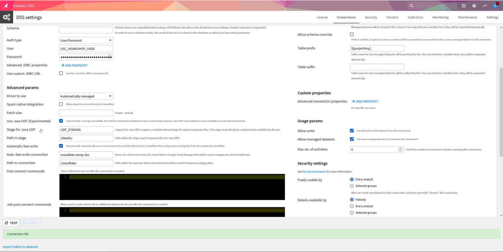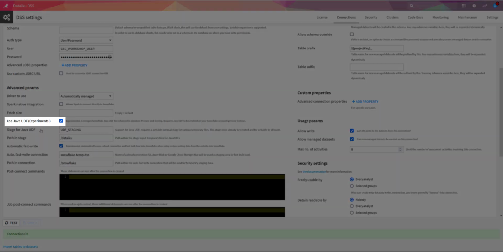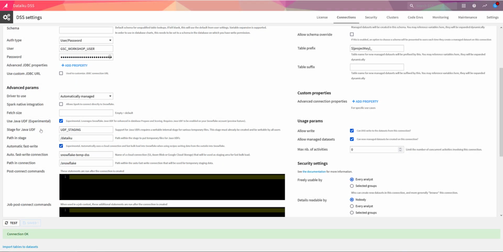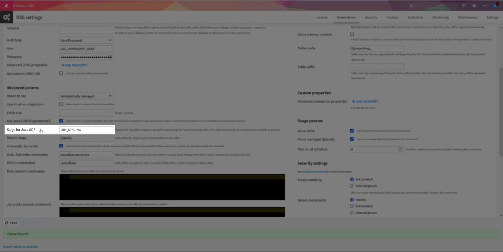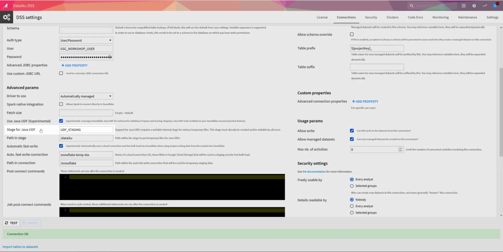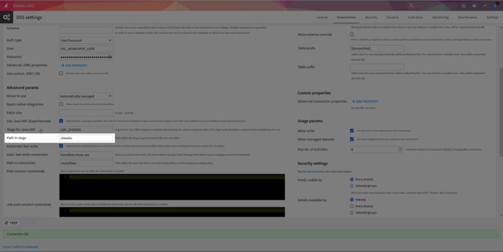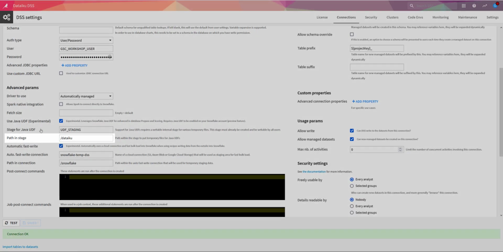To get started, go to a Snowflake connection inside DSS and click the Use Java UDF checkbox. Select a new name for the internal stage DSS will write to within Snowflake, or choose an existing stage already present. Dataiku recommends creating a new internal stage for DSS objects. Second, add a path in the stage for DSS to deploy the pre-compiled code.